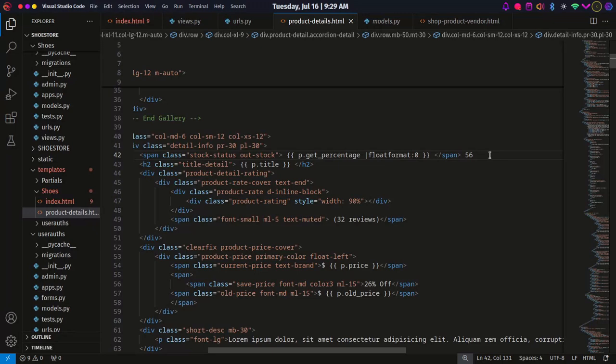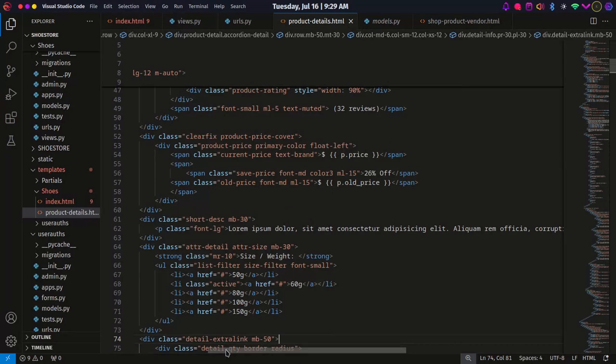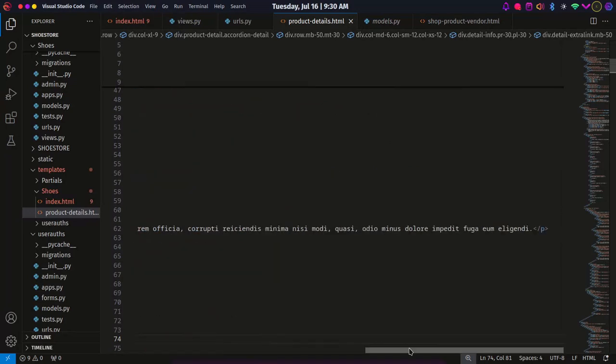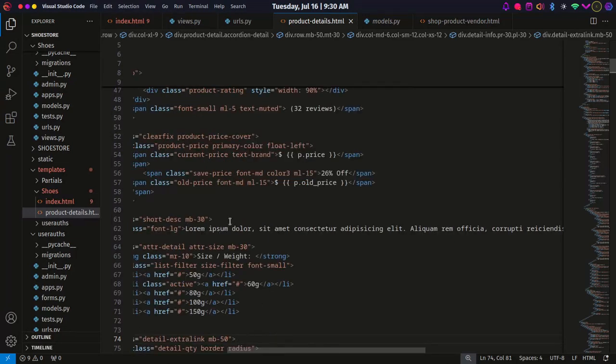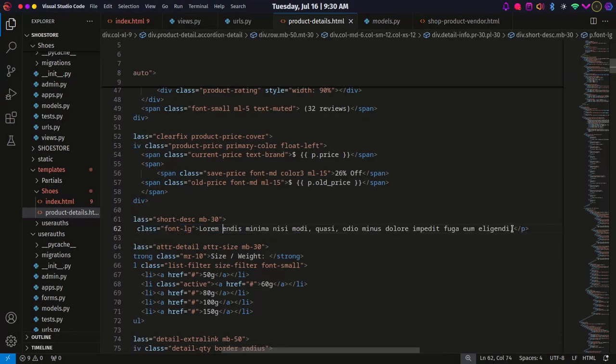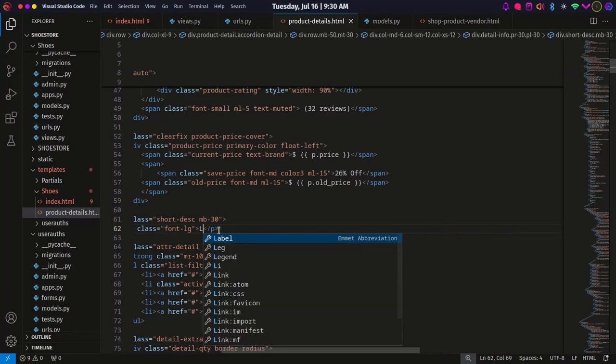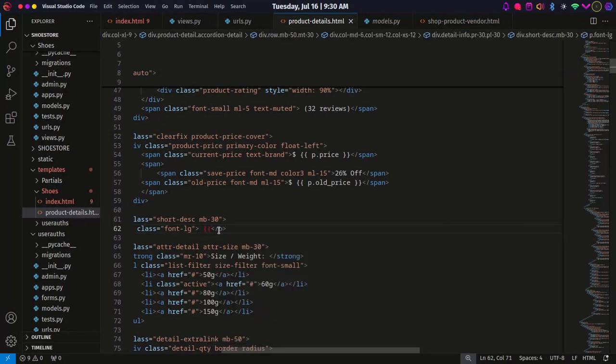Then the next thing we are going to get is maybe the description. Now instead of having this description, just delete this. So it's p dot description. I think it's description. Let's see. Yes, it's description. It's p dot description.